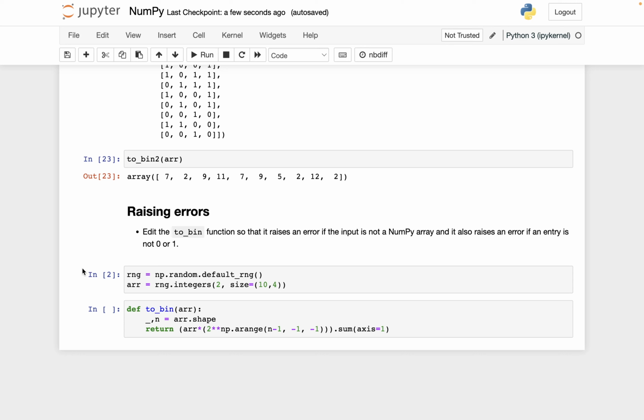In this last video in our sequence about introducing NumPy, I want to really only spend about half the time on NumPy. The other half I want to introduce how you can raise errors. This is really helpful when you're writing a function, to be able to raise an error if something goes wrong. So here I want to raise an error if the input is not a NumPy array, or if one of the values is not 0 or 1.